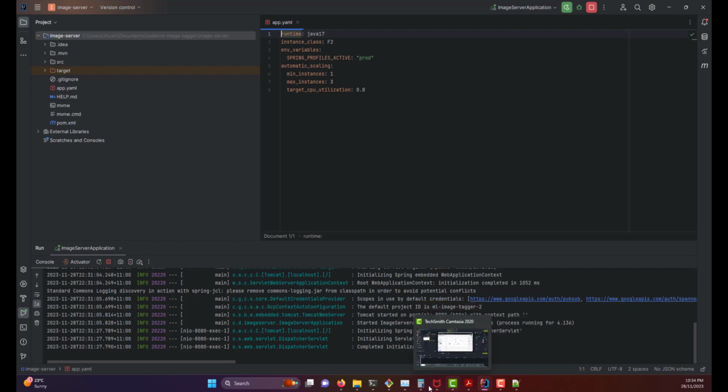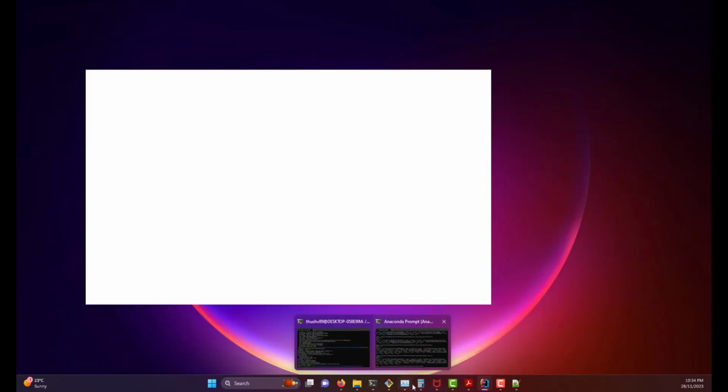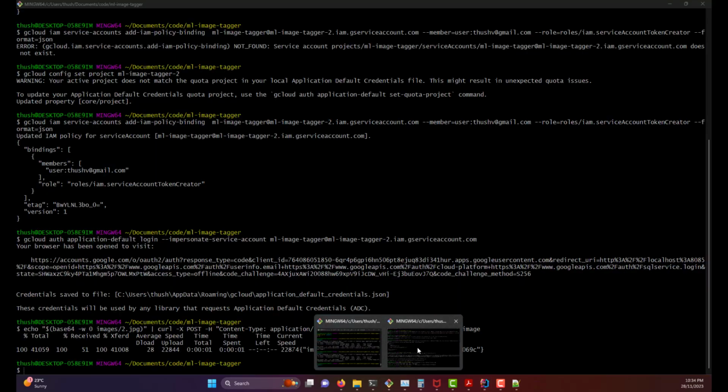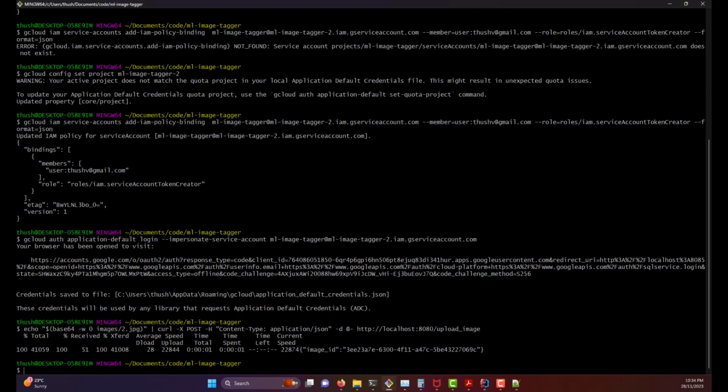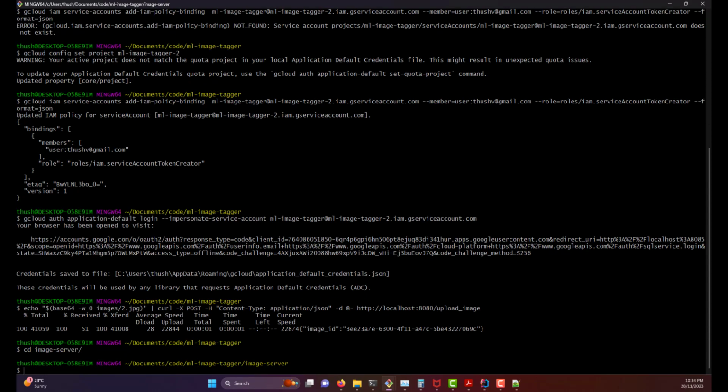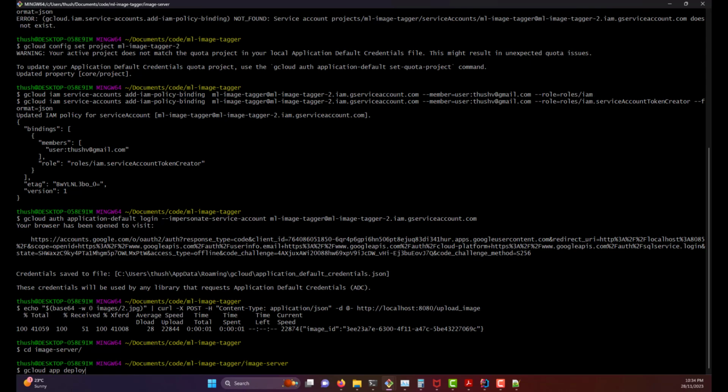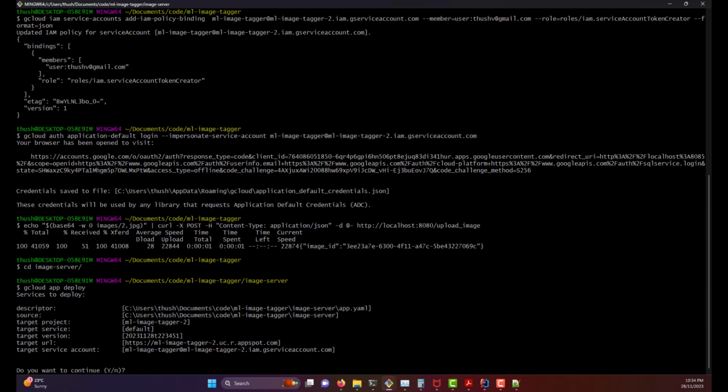And once you have this app.yaml, all you have to do is go into our image service and run gcloud app deploy. It asks if I would like to continue. Yes, I would like to. And you can see here we've already got a target URL. This is the URL we'll be hitting once our app is deployed.